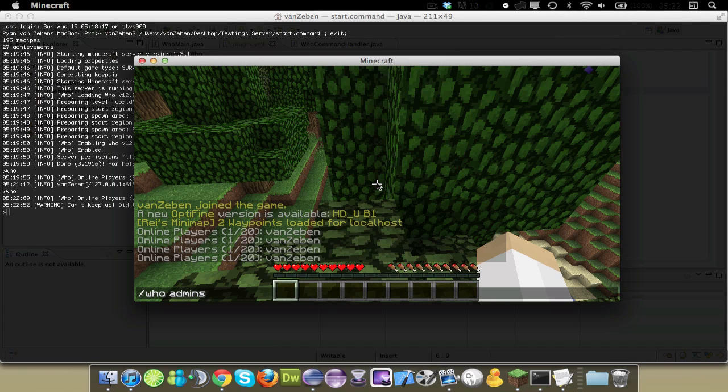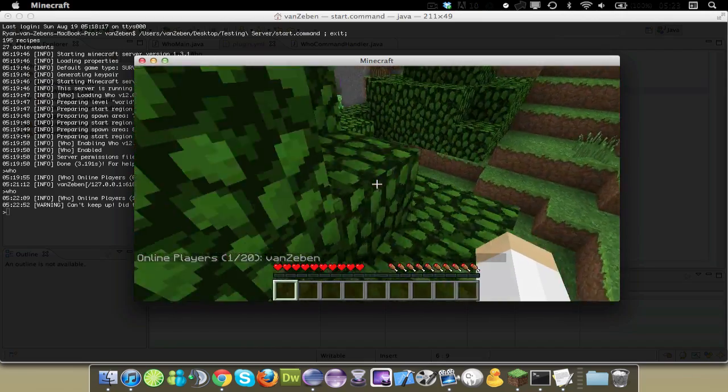Actually, yeah, let's extend the functionality of this plugin. Next tutorial, we're going to do this. We're going to do who admins and who players and that stuff. That'll be the next tutorial.